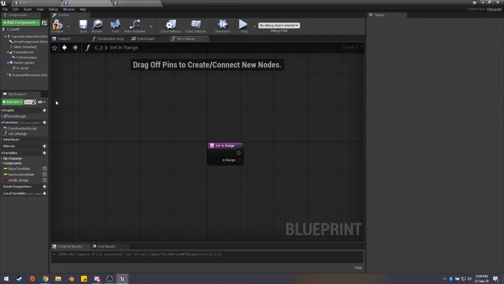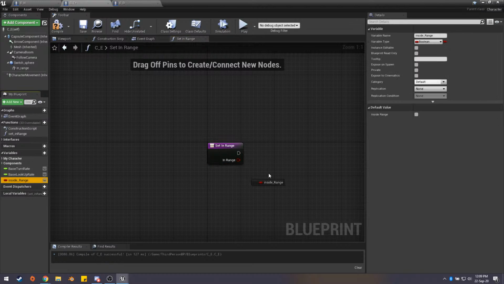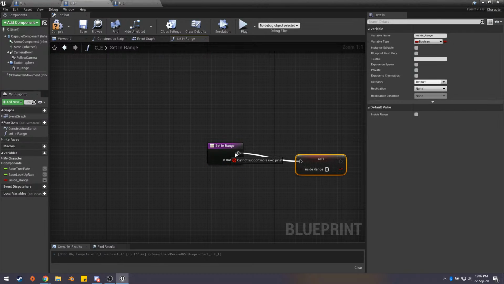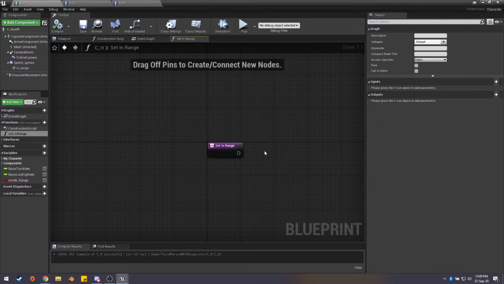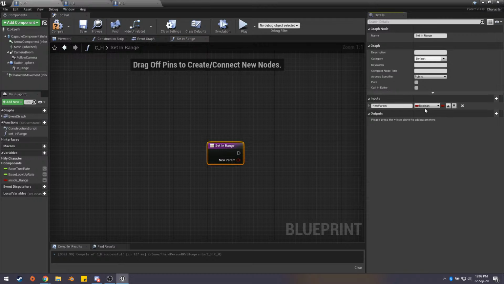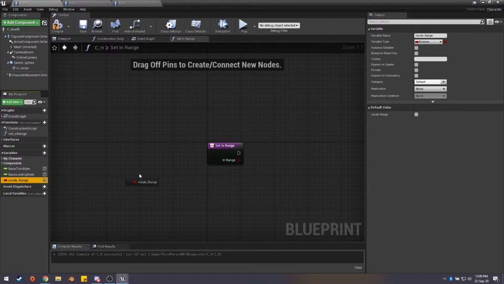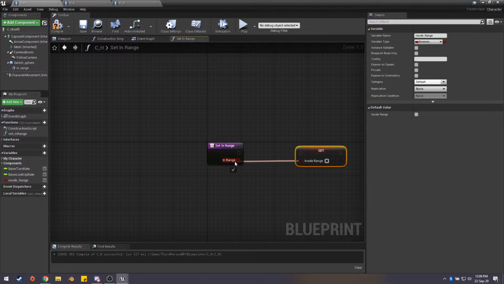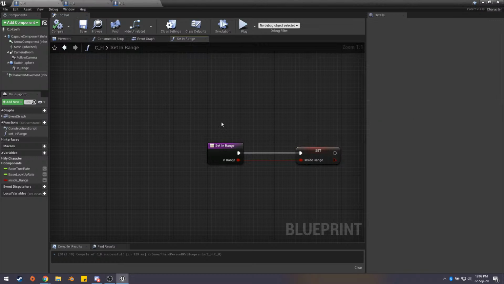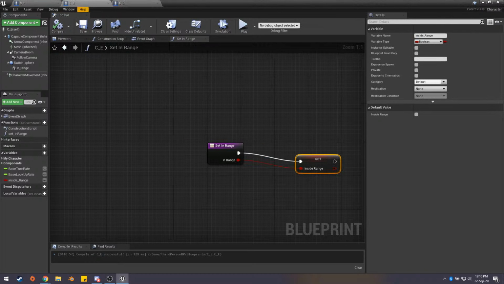Control C. Then we are going to set it to this, whatever this is, compile, save. Then same thing, add an input as in range, set its inside range as this, compile, save. So this is the second method. Right.